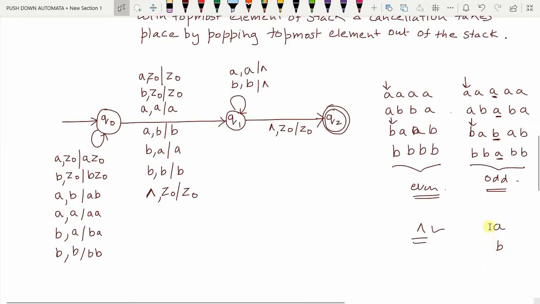Similarly, now when you consider strings like single A or single B, they are odd length palindromes. Those also should be accepted. Now in this case, what will happen?